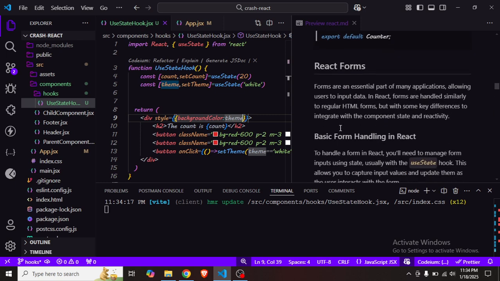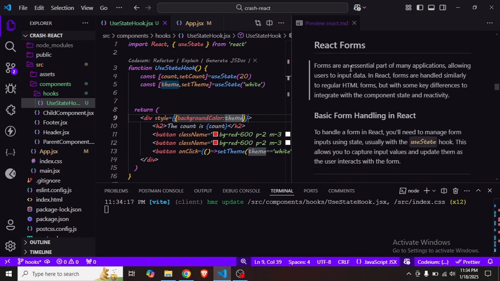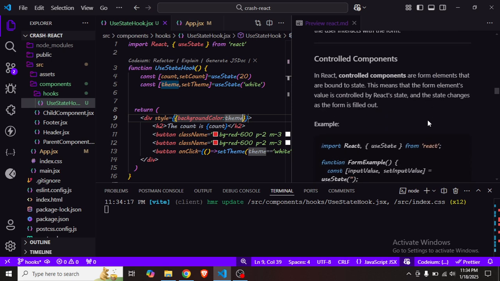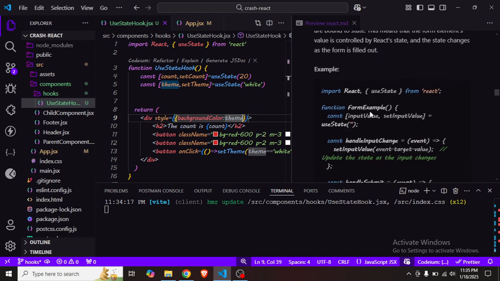So now we are going to cover the forms in React. Forms are an essential part of many applications, allowing users to input data in React. So basic form handling in React, let me show you with the useState. And when we use useState with a form, then such kind of component is called a controlled component. We have also another type of component which is called an uncontrolled component. I will show you later in this video.